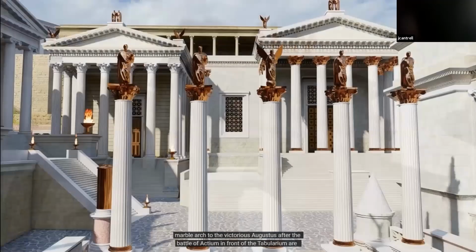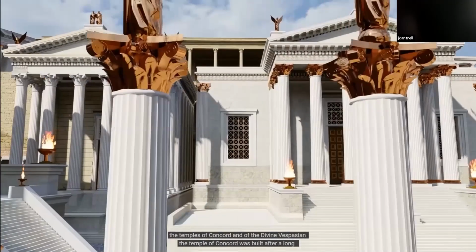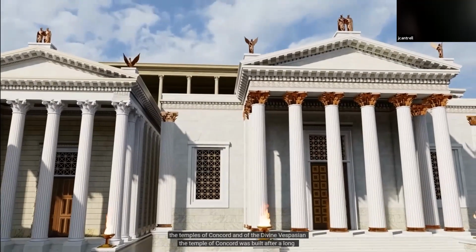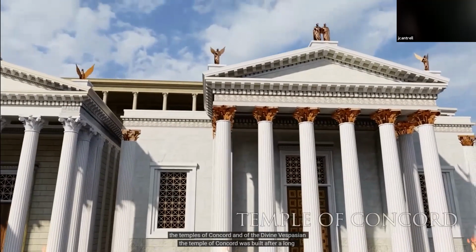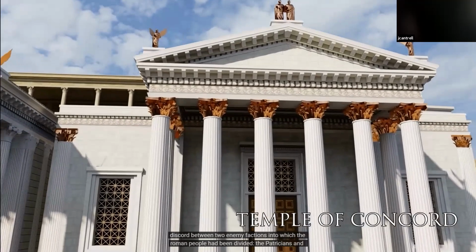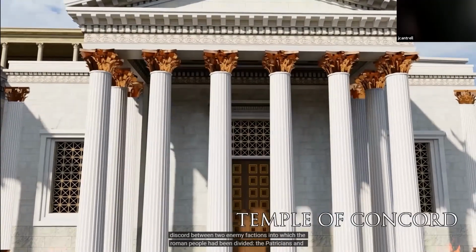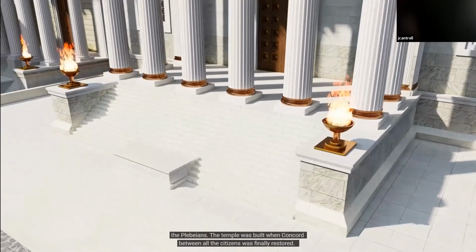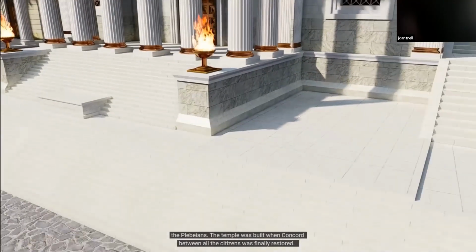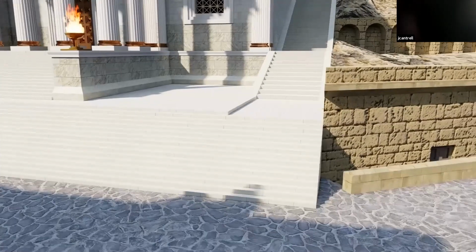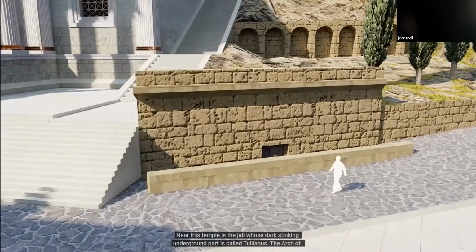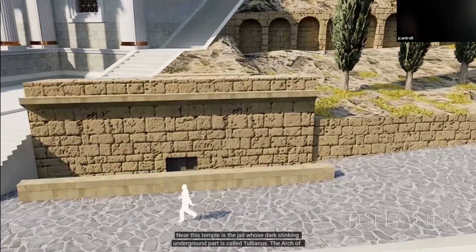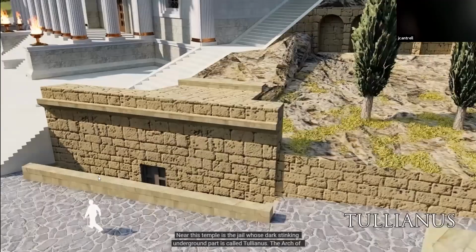In front of the tabularium are the temples of Concord and of the Divine Vespasian. The Temple of Concord was built after a long discord between 2 enemy factions into which the Roman people had been divided, the patricians and the plebeians. The temple was built when Concord between all the citizens was finally restored. Near this temple is the jail, whose dark, stinking underground part is called Tullianus.